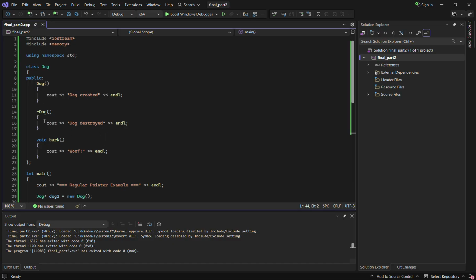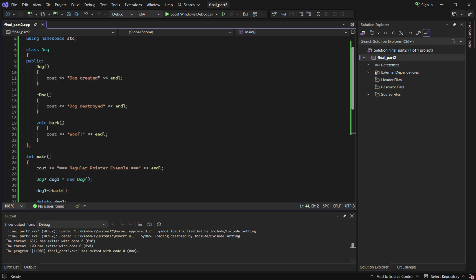And over here, this is the destructor, which runs automatically when the object is removed from memory. When that happens, the following message prints, which is "Dog destroyed." This is important because it helps us see when memory is cleaned up. And then over here, this is the function called bark. When this function is called, the dog prints "Woof." This function is simple on purpose because the main goal of this presentation is to understand, of course, pointers and memory management.